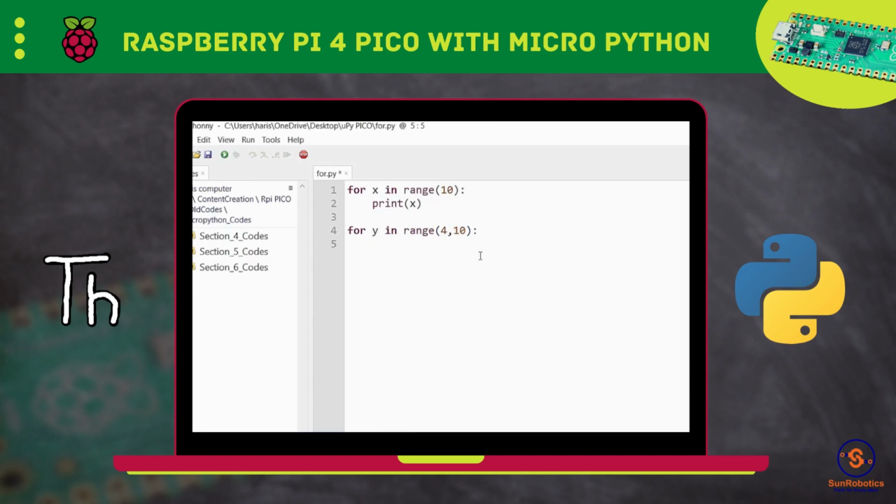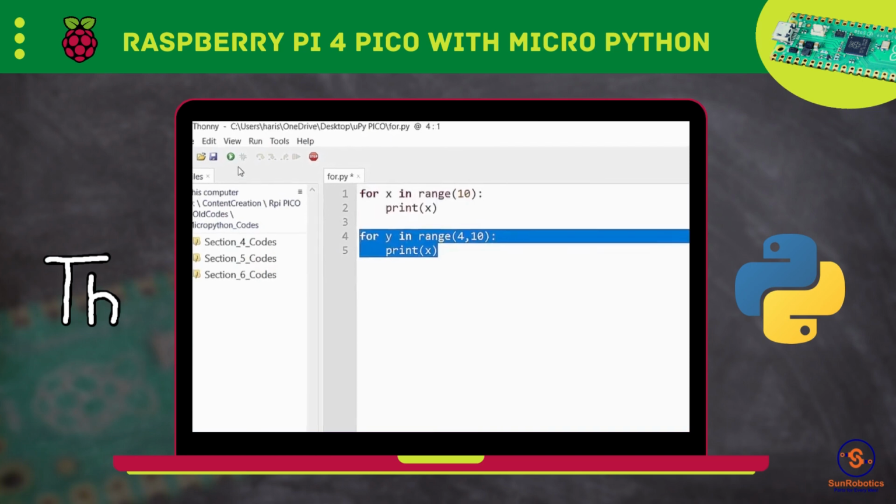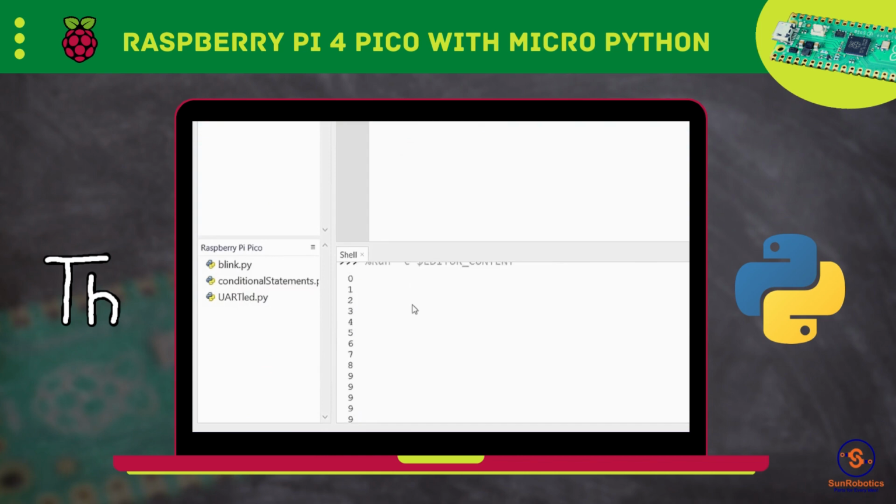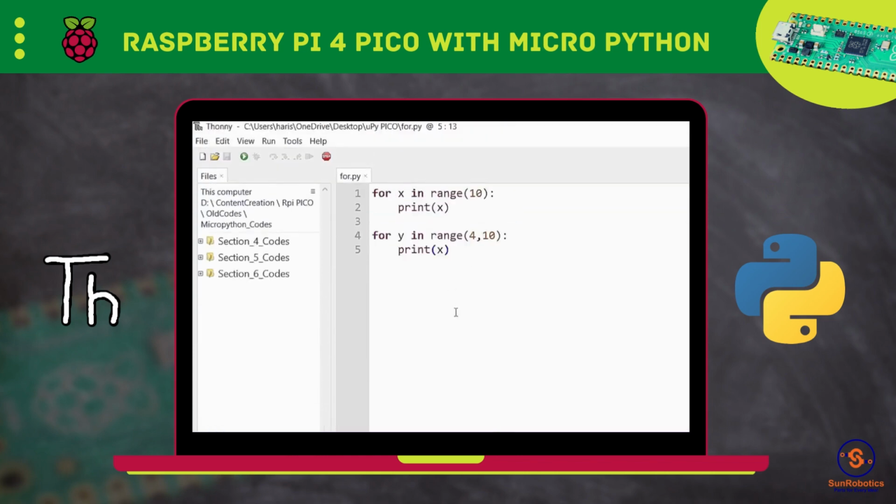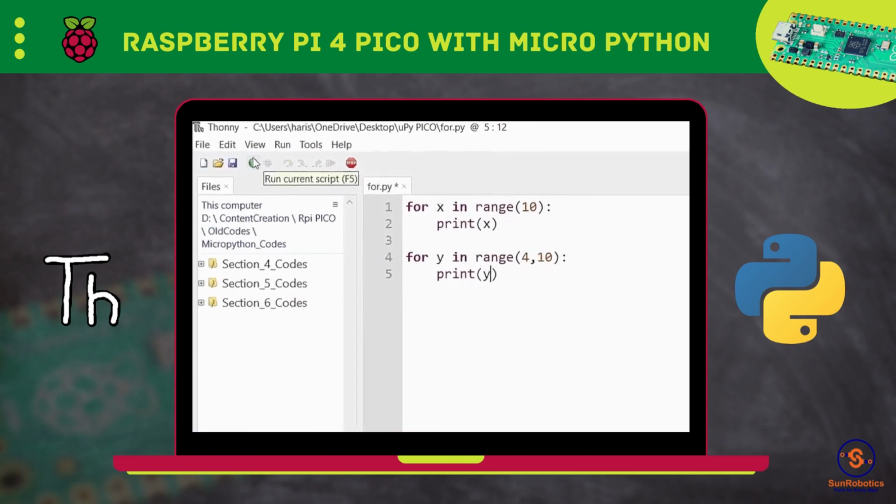Let's see, we can print it. Don't forget the colon over there. Print the value of y. In this program, first this part will work, then this part will work. Okay, let me run this. The first part worked. The problem was that instead of y, I just called x. That was the mistake. So let me run once again.